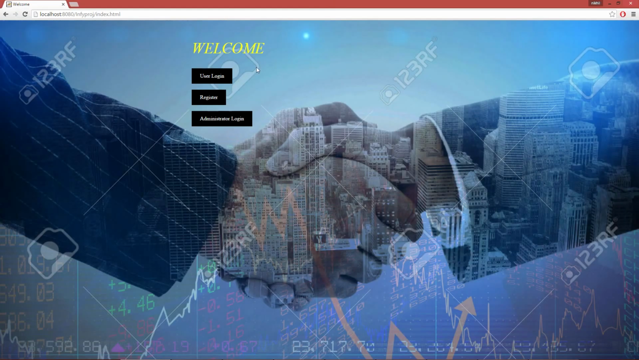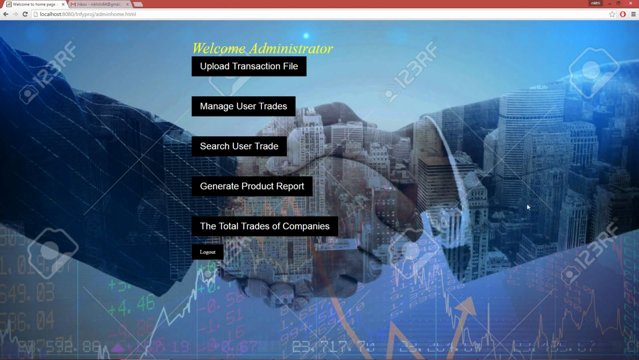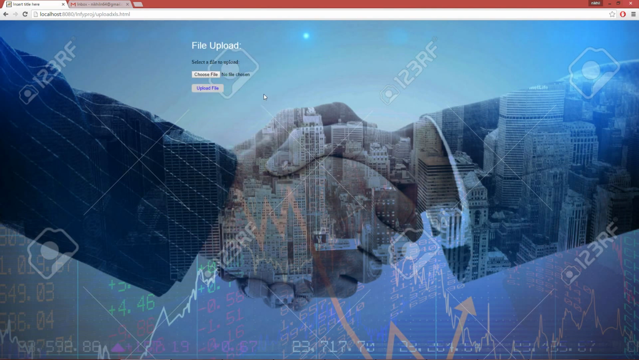Well, there are three domains: administrator, user and register. Mainly register is not useful, but the main thing happens in the administrator and user logins. Coming to the administrator, the administrator has five operations, the first being uploading the transaction file.